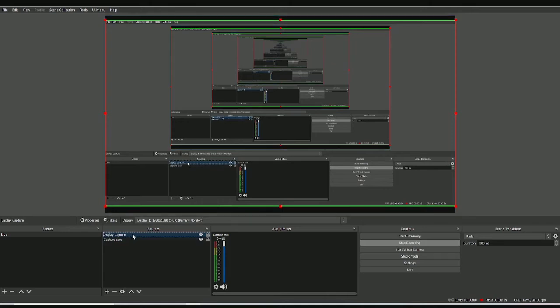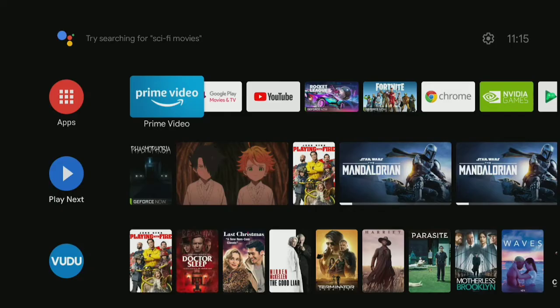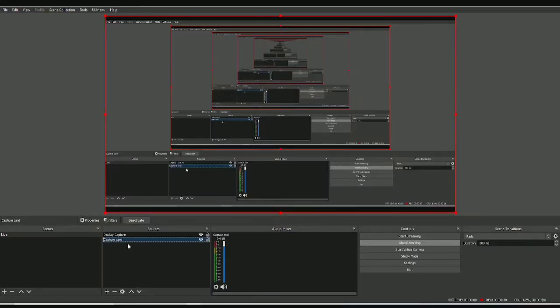So if you go ahead and click and drag this down, like I'm going to do, then you see my capture card, right? Right now we're going to leave the capture card on the bottom. See, there you go, because I want this to display so you guys can see what I'm doing.